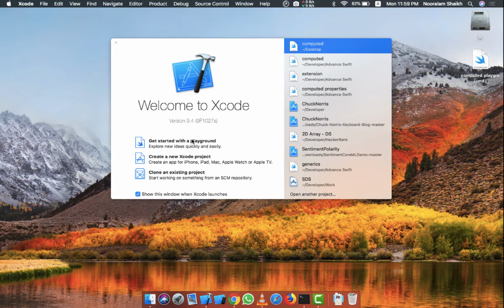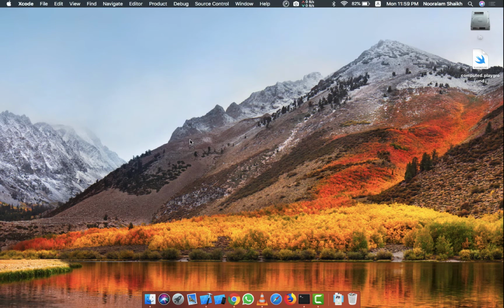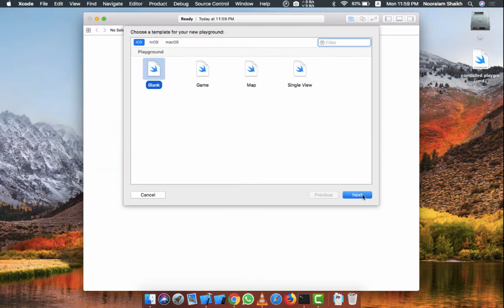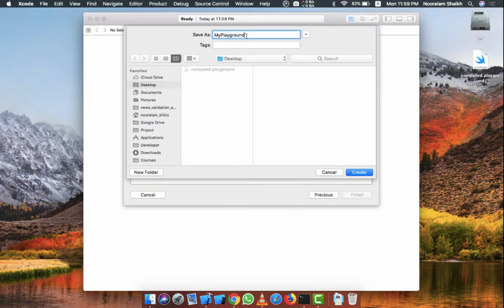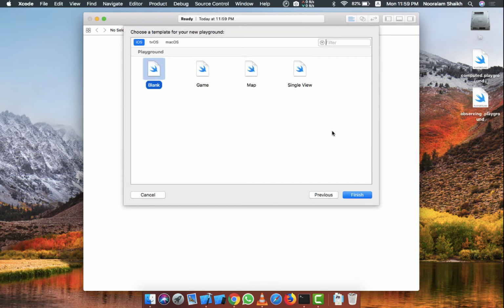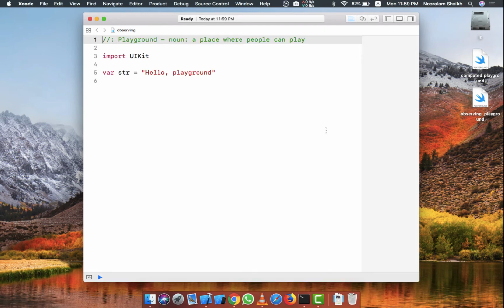So let's begin with the new playground here, and I will just take a blank playground and I will name it, say, observing. So here is our playground. Basically, observing properties are something where I can perform some actions while they change. Observing properties are stored properties like this one here.